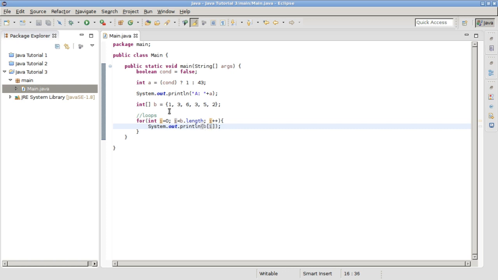So we'll output at position 1, which is 3, and then we reach this bracket again. After this bracket, this evaluates again, so I++, which means i is now equal to 2, and then it jumps back here and it checks: is 2 less than 6? Yes, and so on and so forth, and it keeps running until the condition is false.